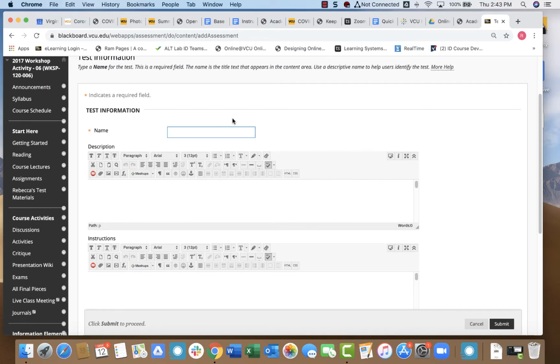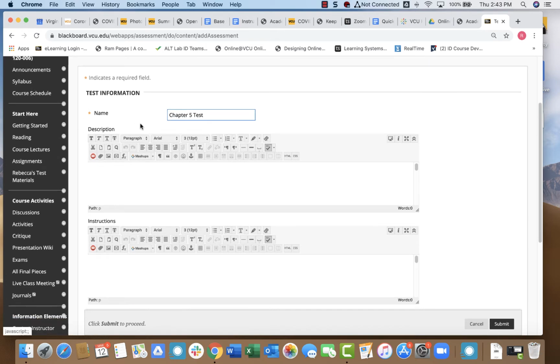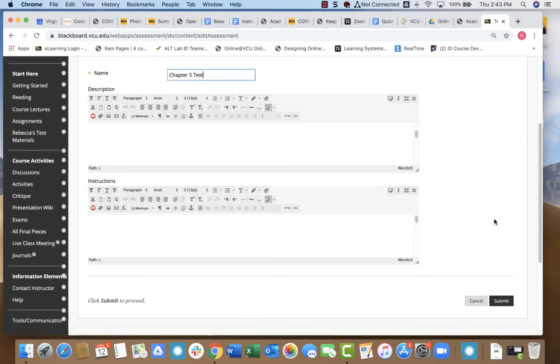And the first thing that I want to do is just go ahead and enter in the name of the assignment. So let's call this Chapter 5 test. Once I've done that, I can add a description of the test, and I can also put in some instructions. Those two fields are optional, so that's up to you if you want to fill those in. And then you'll simply click Submit.